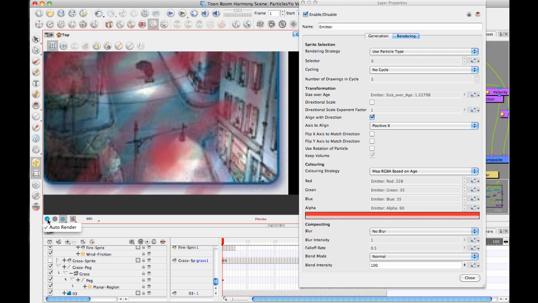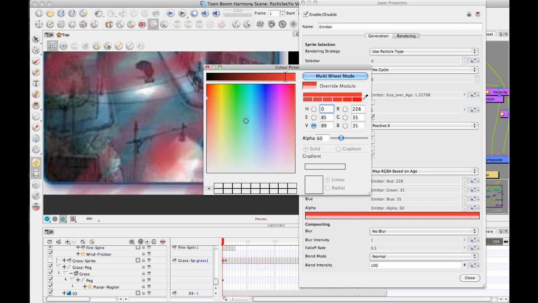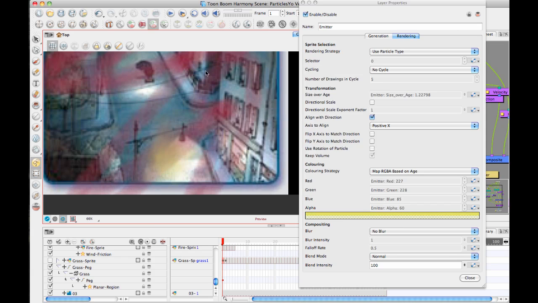Let me just make sure I have my auto render turned on. There we go. Okay, so let's change this a little bit. Some of the colors are maybe a bit too dark there. Okay, so that's what it looks like on normal.